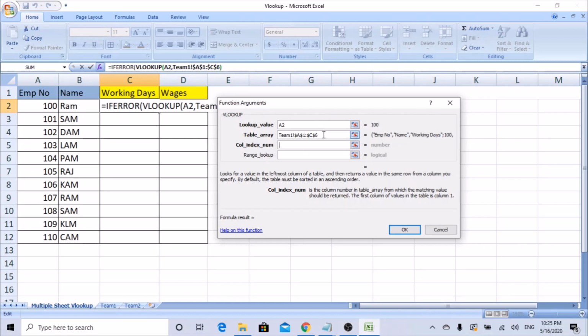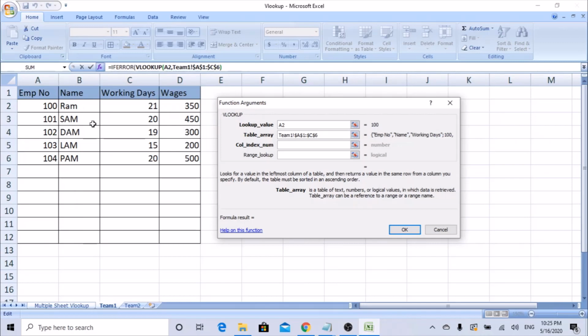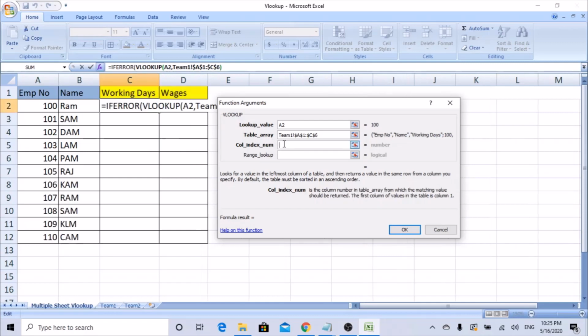what you're trying to retrieve, which is working days. If you click on this table area again, it will take you to the Team 1 table. So column one is employee, column two is name, column three is working days. So we are trying to get the data of working days. So I'll just add the three, column three. Sorry, column index.